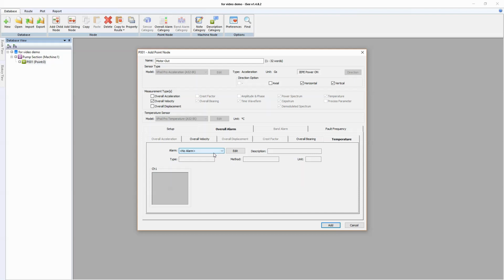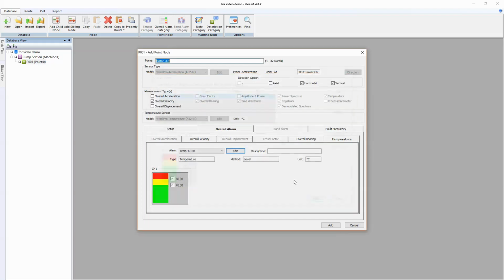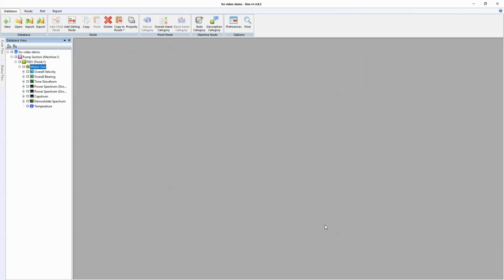Temperature, currently we don't have any alarm, but we could edit and add a new one if we wanted to. Just by clicking the Edit button, click New, create a name for the temperature attribute. So we'll call it temp 40 to 60, and then change the values here. Put 60 at the top and 40 on the bottom. Click Save, and now we press Select. So that would be our temperature alarm that we would have on here as well. And that would all be for motor out. So we'll click add.